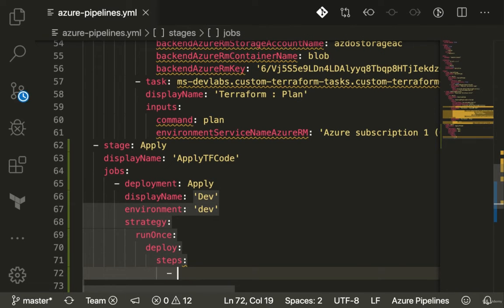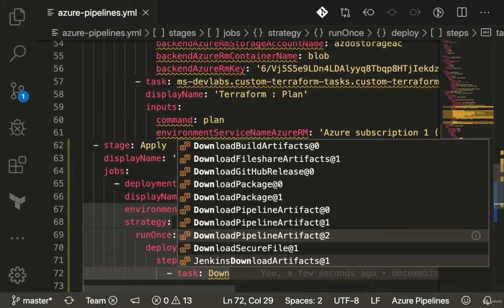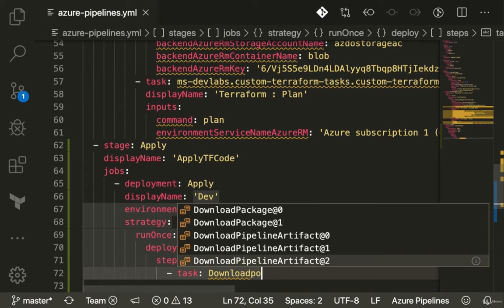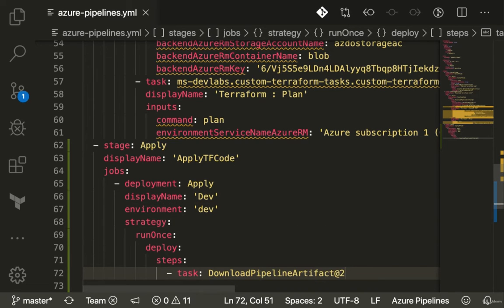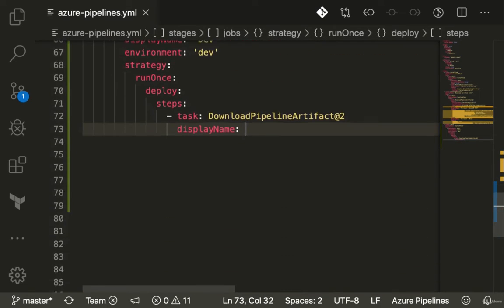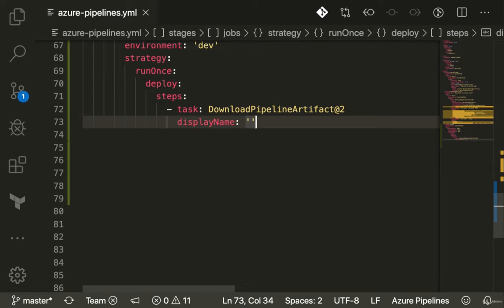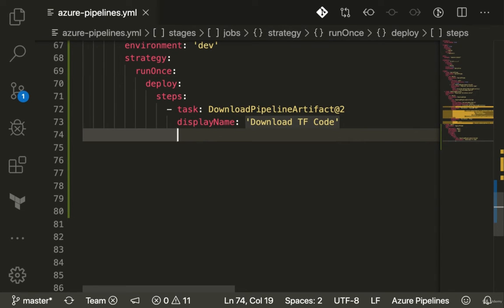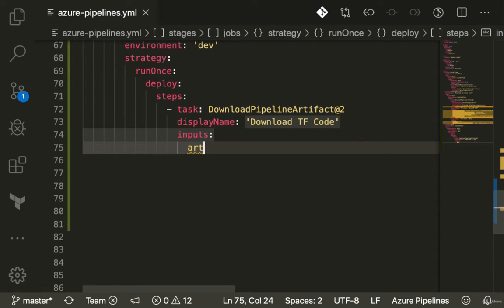Underneath the steps, you're gonna have a task, and first I wanted to download the pipeline artifact. Give it a display name just like we've done above. Just repeating the above code, nothing new over here. Because it's a different stage, we would have to download the code again because it spins up the Docker container every time you open a new stage. Got an input and the artifact name.